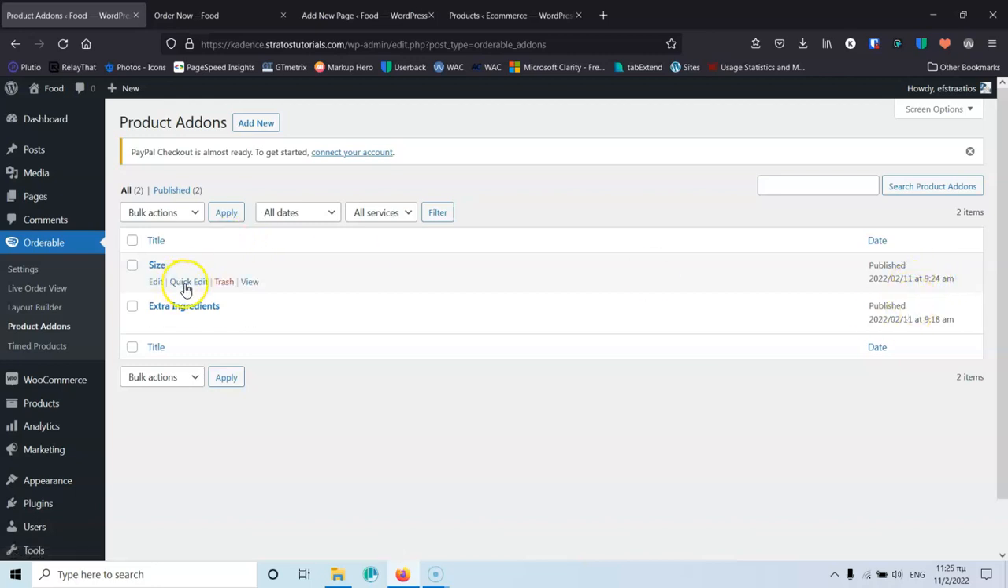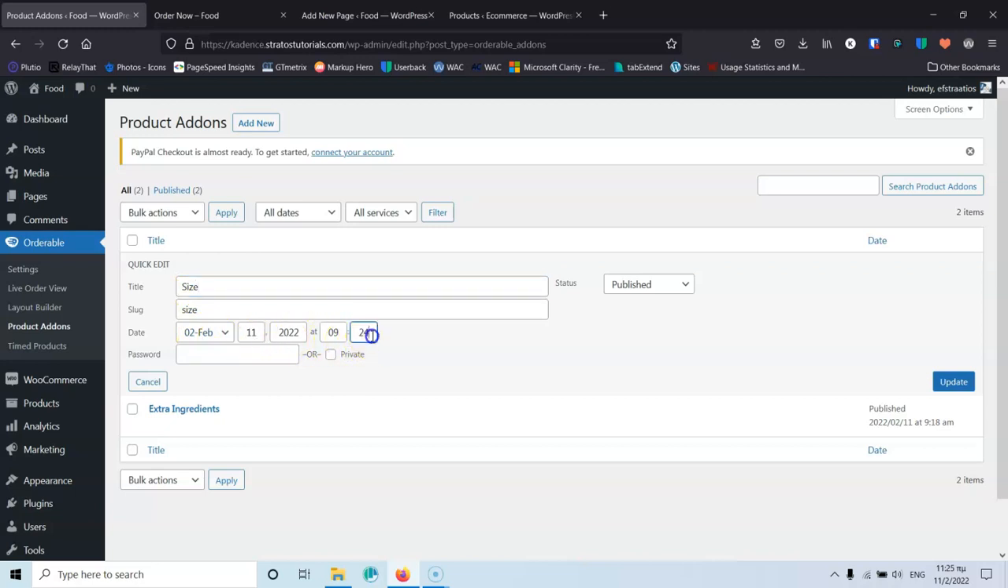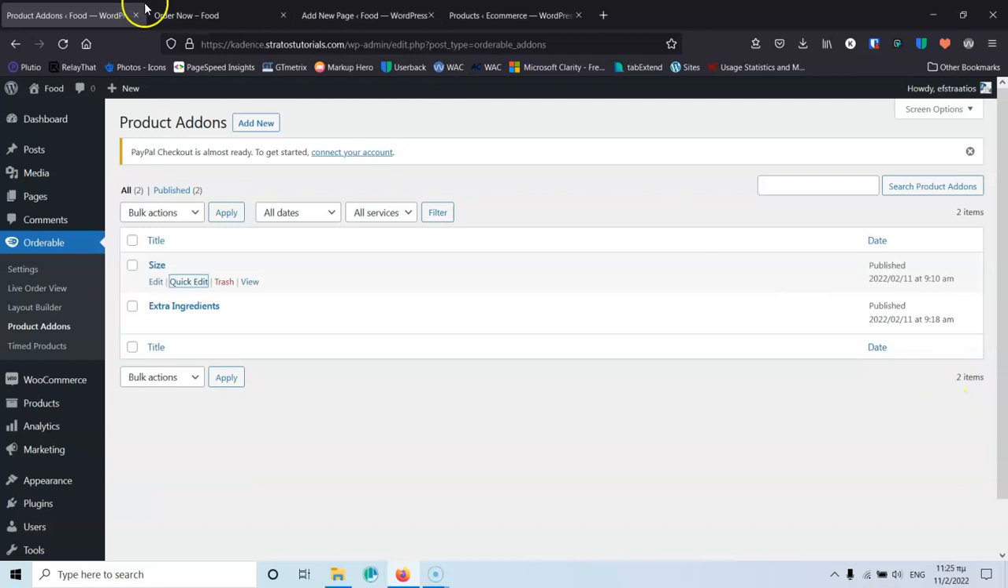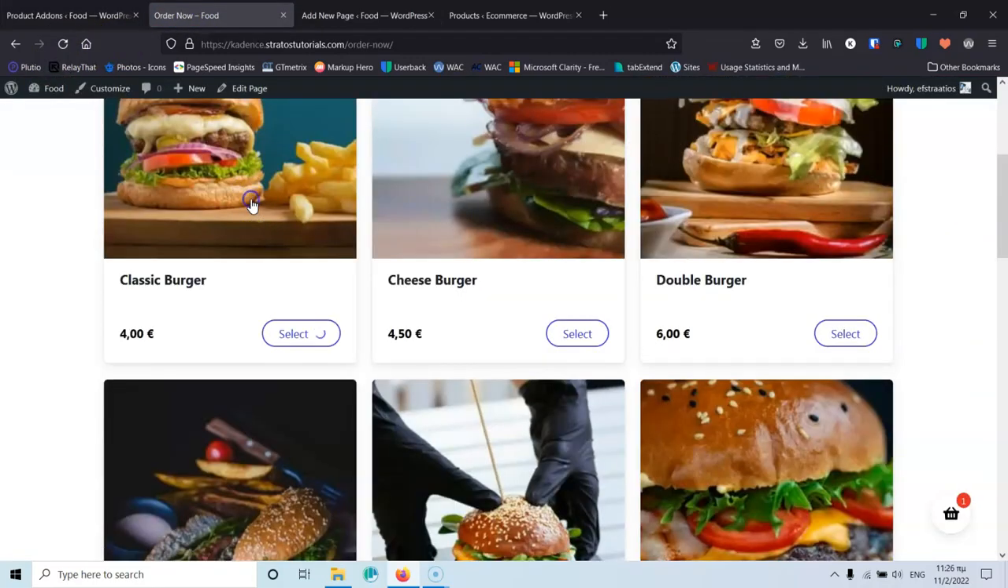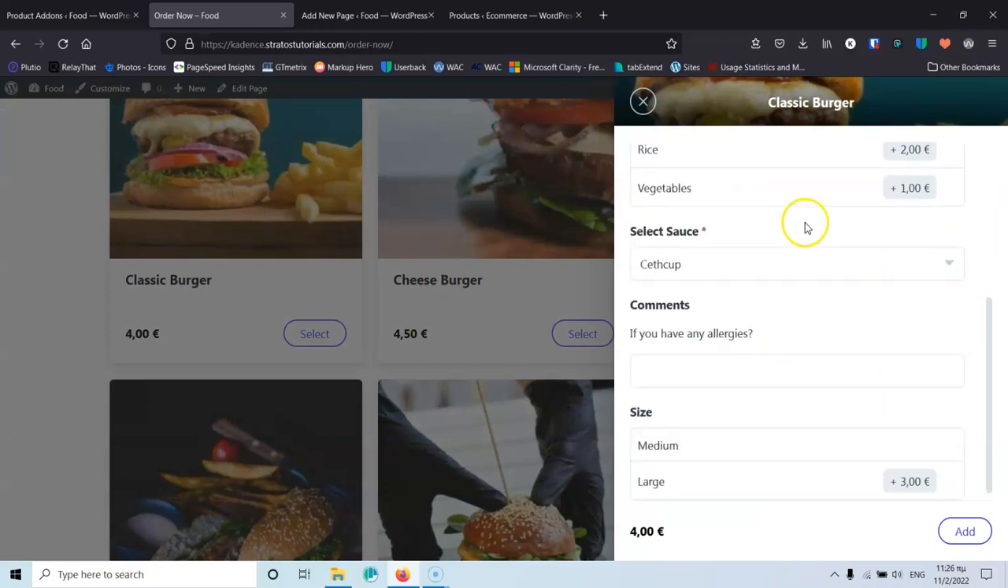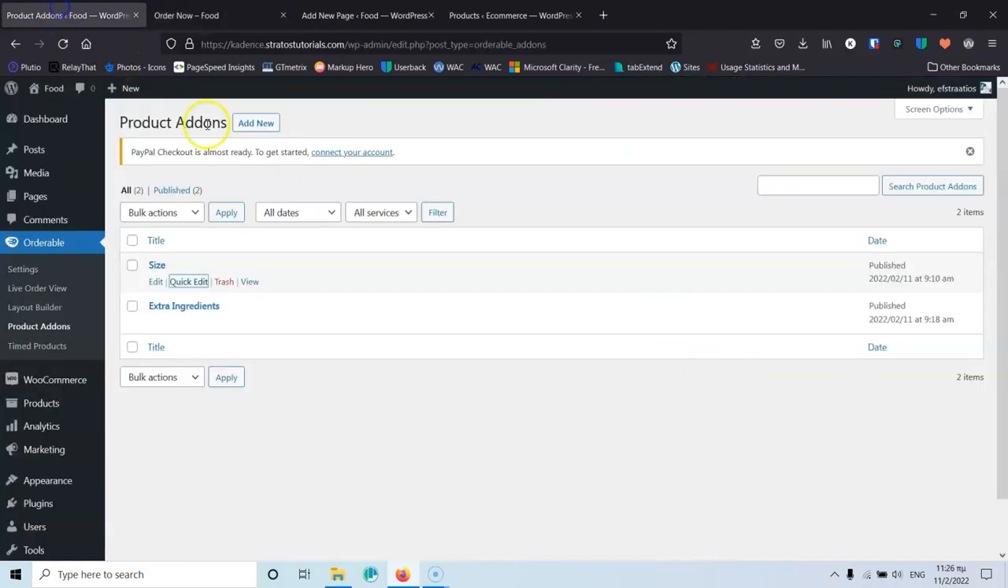So let's do that. Let's quick edit that, change that to 9:10 and update that. And let's go now to the order now. Let's refresh here. Let's click the burger again, and now this size will go at the bottom because I have set the time to be last. So first, maybe I put the size first and then the extra ingredient. So whatever you create last, it will go on top.